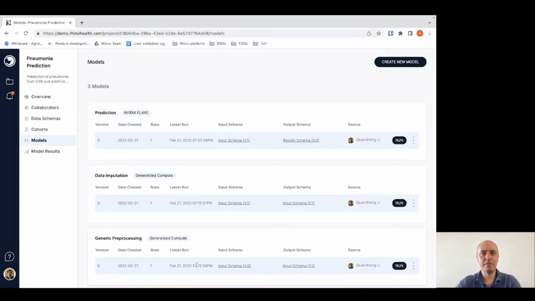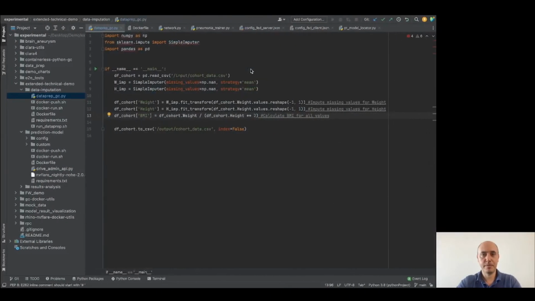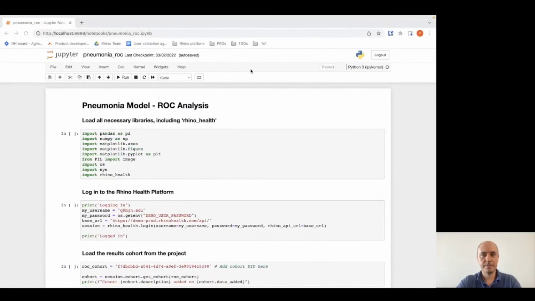Now, what do I do with these model results? How do I make them visual? So for that, we've created another set of tools, and that is the Rhino Health Python SDK. Here's an example of the Python SDK. Essentially, the Python SDK is a Python library that you can install and then import just as you would any other Python library.